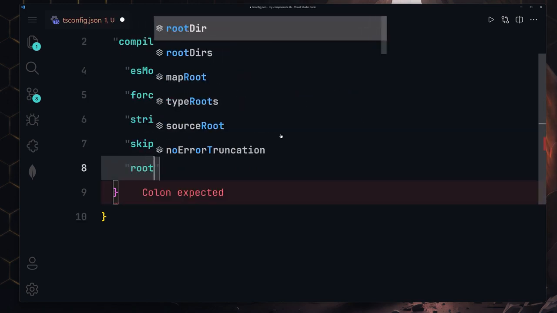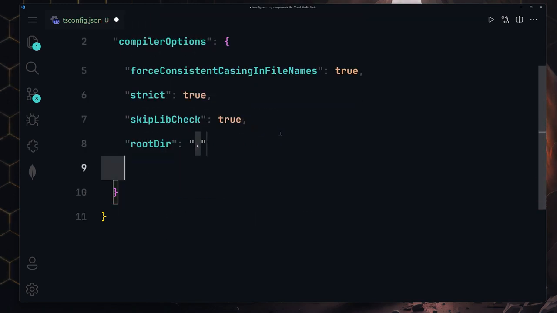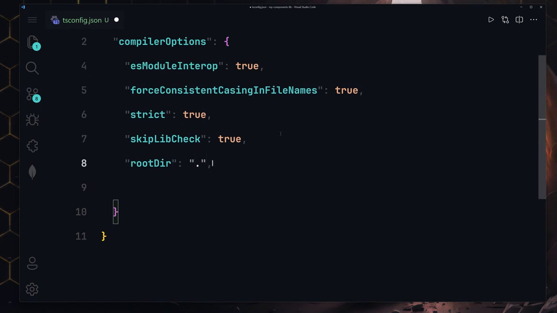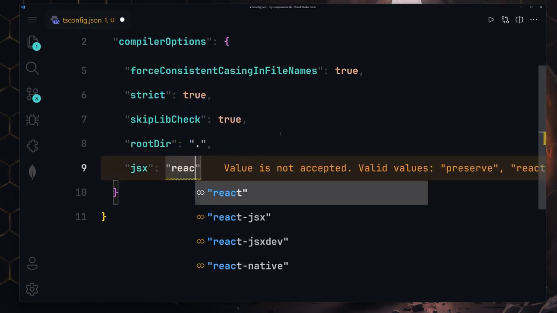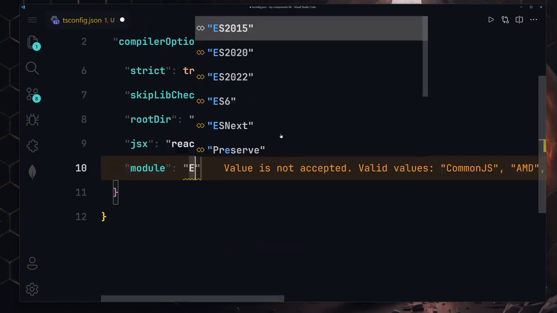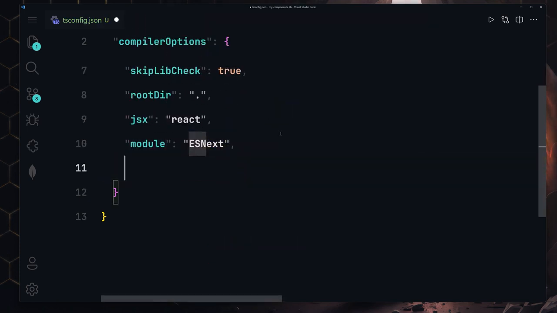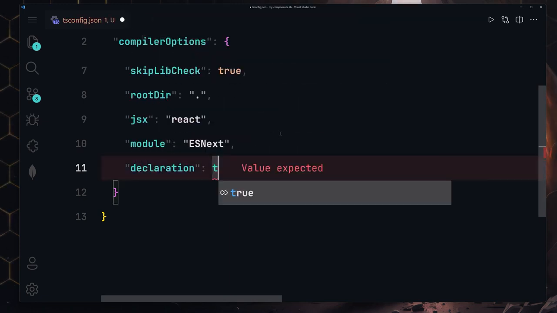And for the root directory, the path will be only a dot. So now underneath there, let me provide a comma there. We are going to be also providing jsx. For the jsx, we want to use react in this case. And also for the module, we are going to be setting that to ESNext. I'm going to also provide the declaration. So let's just use declaration. That's going to be set to true.